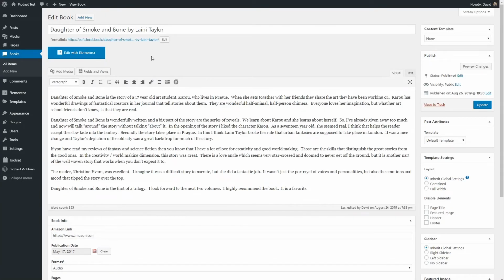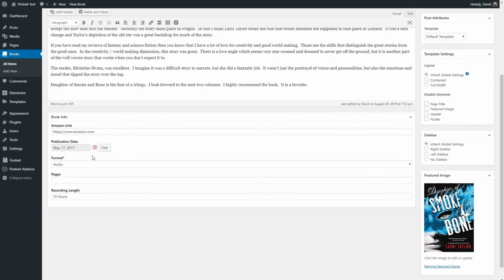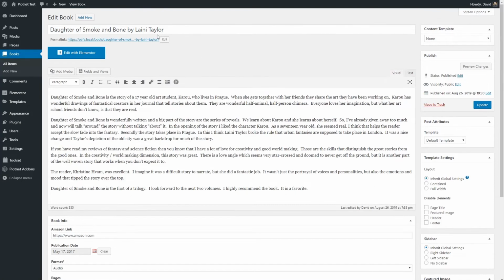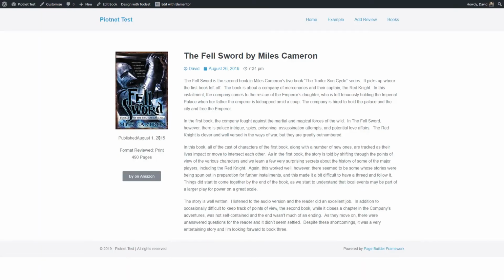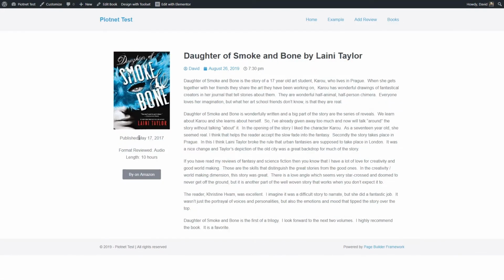And here's one, Daughter of Smoke and Bone, which is audio and has the length. If we take a look at the books on the front end, here it is. We can see it has the published date, it has the format reviewed, so that's another field, and then it has the number of pages, and it has the Amazon link. Same thing here, but the format reviewed is audio, and it has the audiobook length.